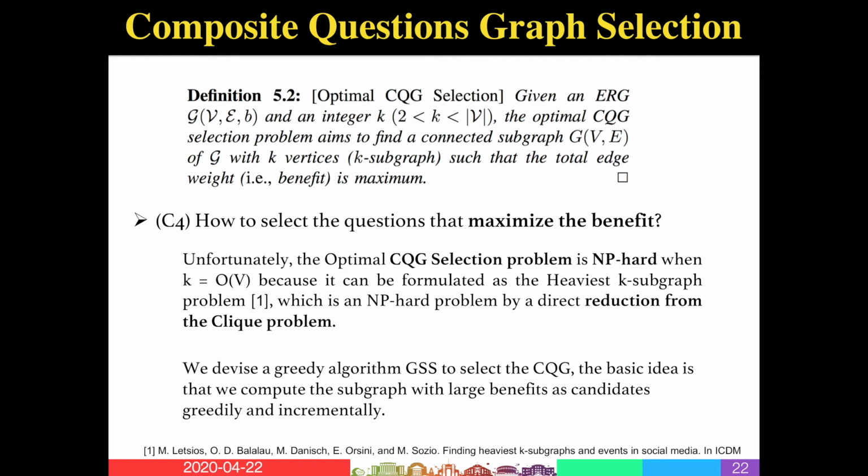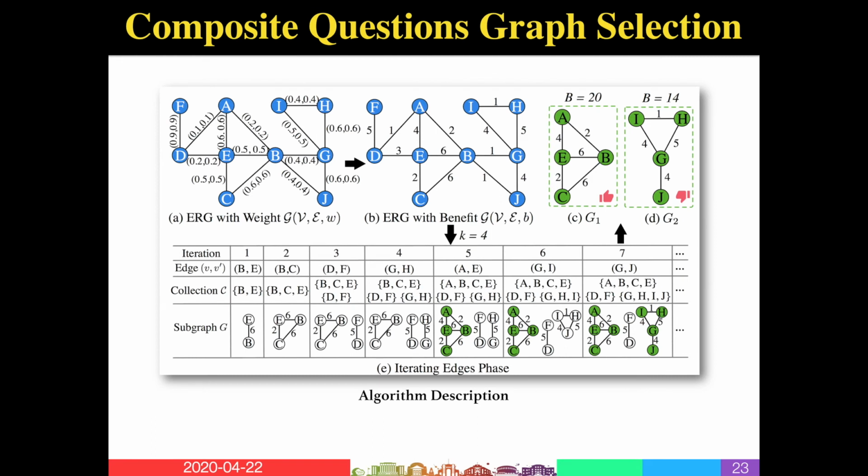The basic idea is that we compute the subgraph with large benefits as candidates greedily and incrementally. This is an overview example of our algorithm. First, we use the benefit model to compute the edges' benefit of the errors and repairs graph. We assume the size of the composite questions graph is 4. Since we want to incorporate edges with large benefits into the composite questions graph, we sort edges based on the benefit in descending order and iterate on each of them.